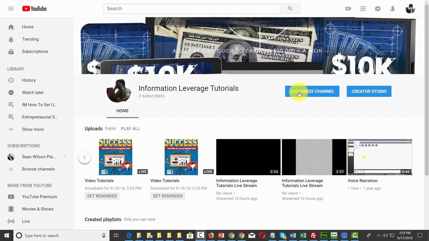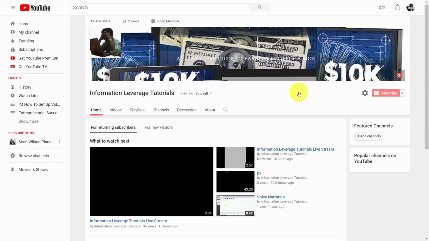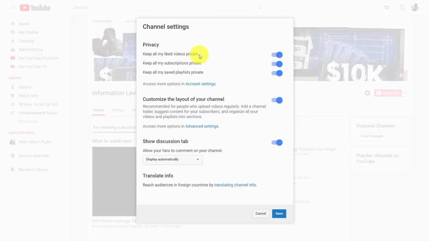Now, once you've taken care of the graphical elements in your channel, what you can do is click this button that says Customize Channel. When you click that button, it's going to take you to another view of your channel. Now, the first thing we're going to do is go to this gear. And you want to make sure that all of these settings are the way that you want them, or keep the default settings. Once you've done that, you'll then click Save.